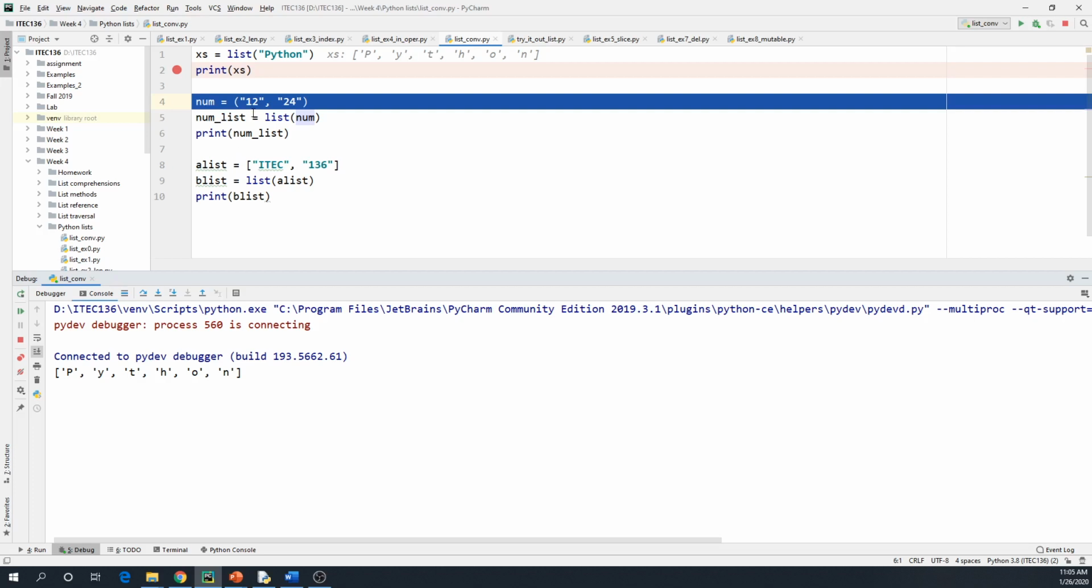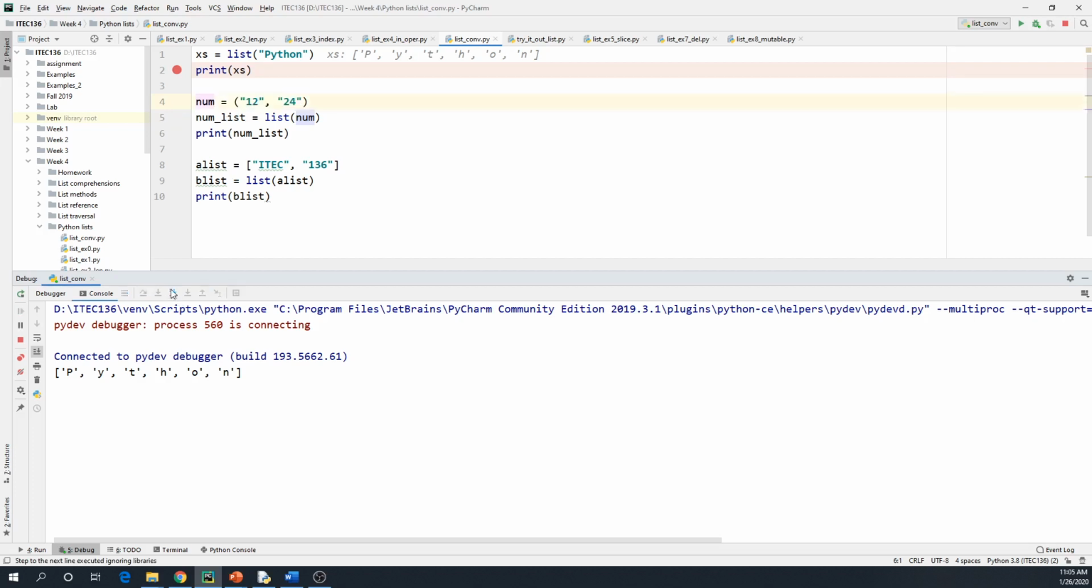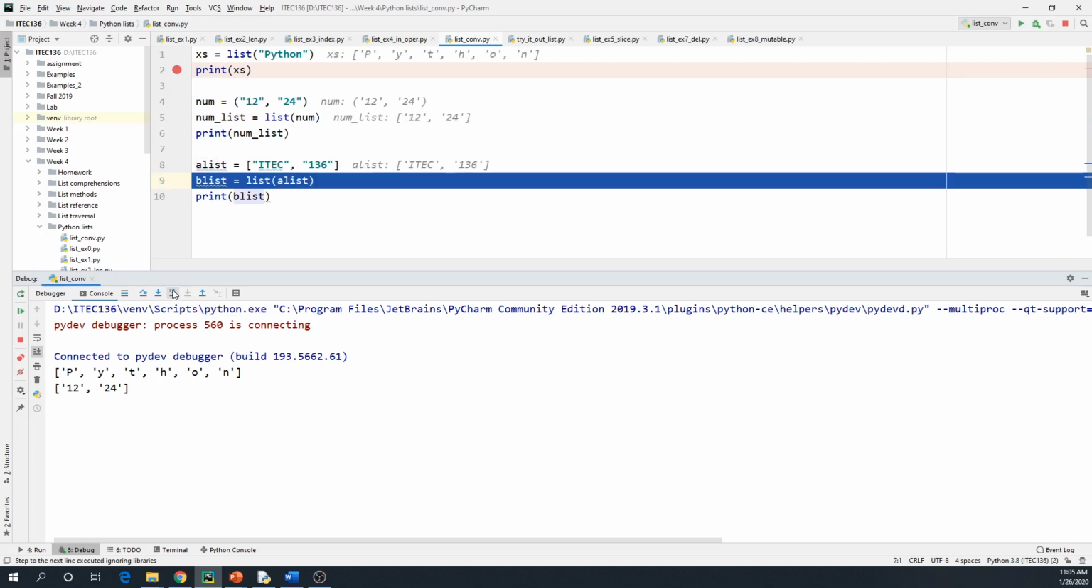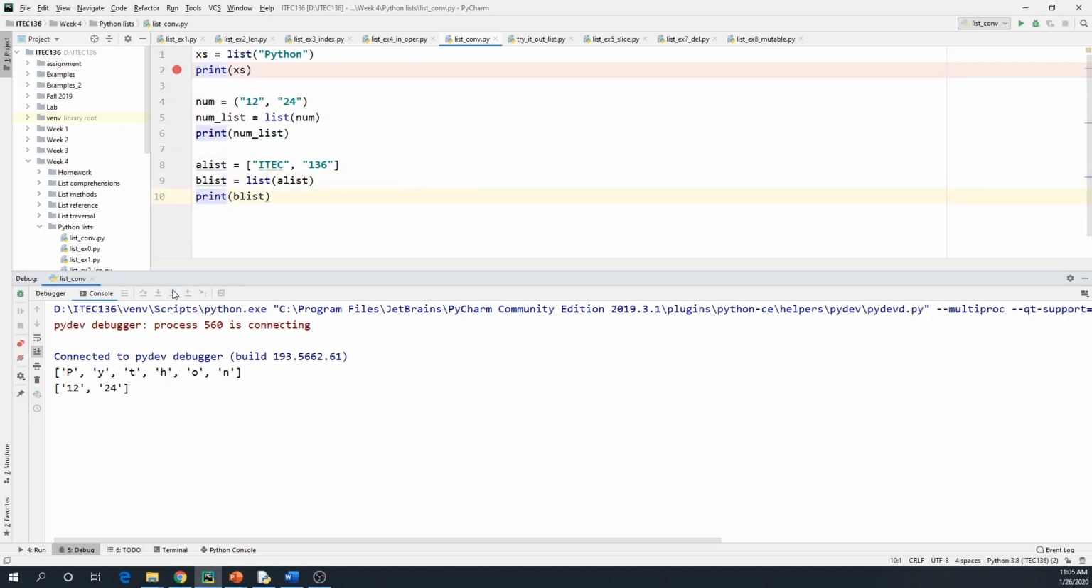If I have a tuple with 2 elements, 12 and 24, and I convert it into a list, the num list is now a list of 12 and 24. If I have a list with 2 elements and convert the list to another list, then I just have a list. The list function just converts a string, list, or tuple into a list.